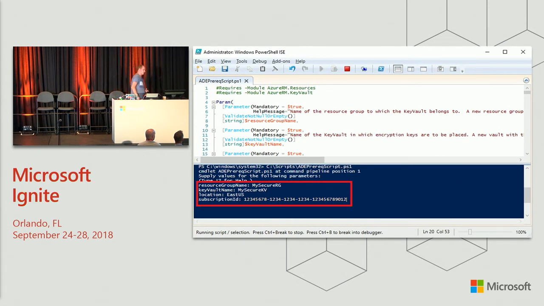This is the input you need to give when you run this script. You need a resource group, you need a name for the key vault, and you need a location and a subscription ID. That's all you need to get started here.